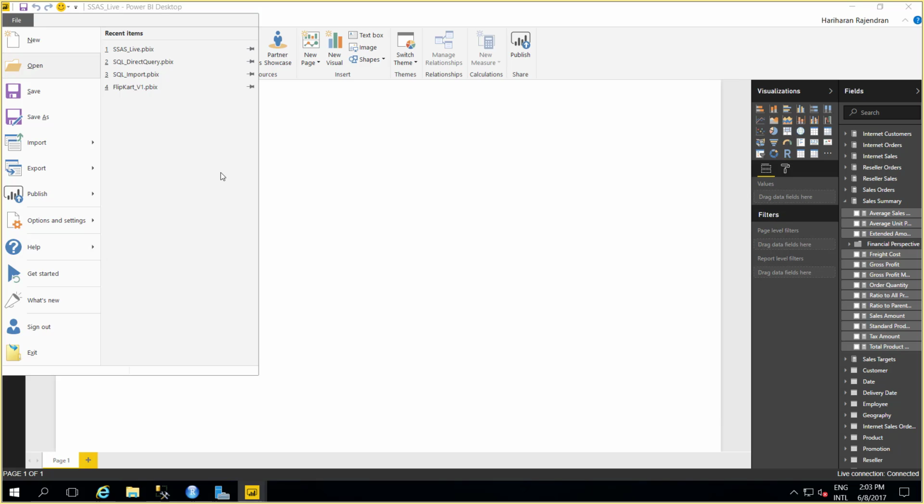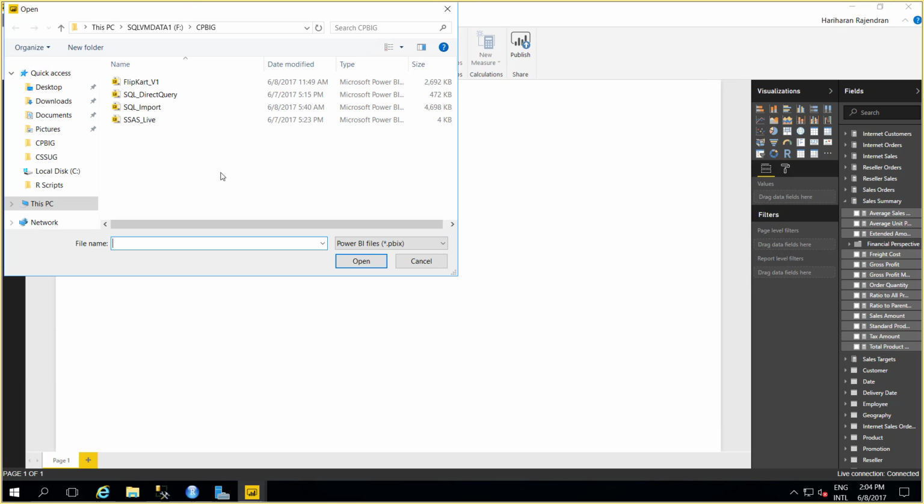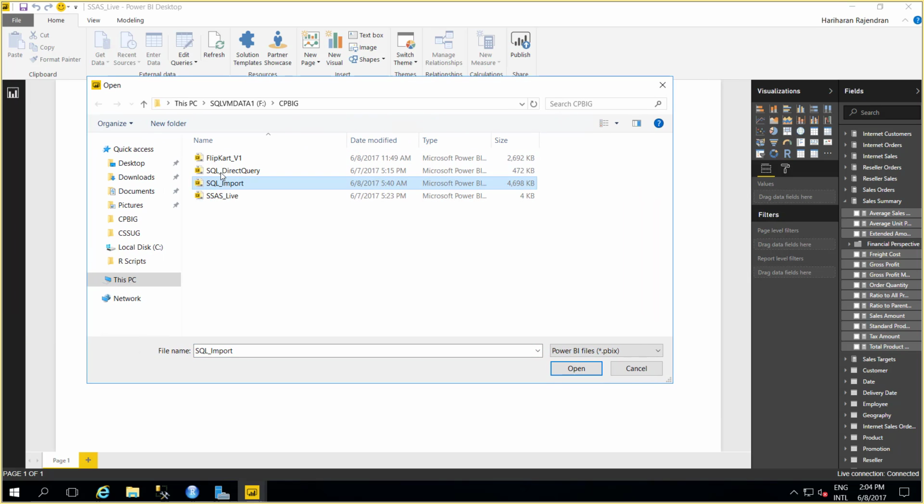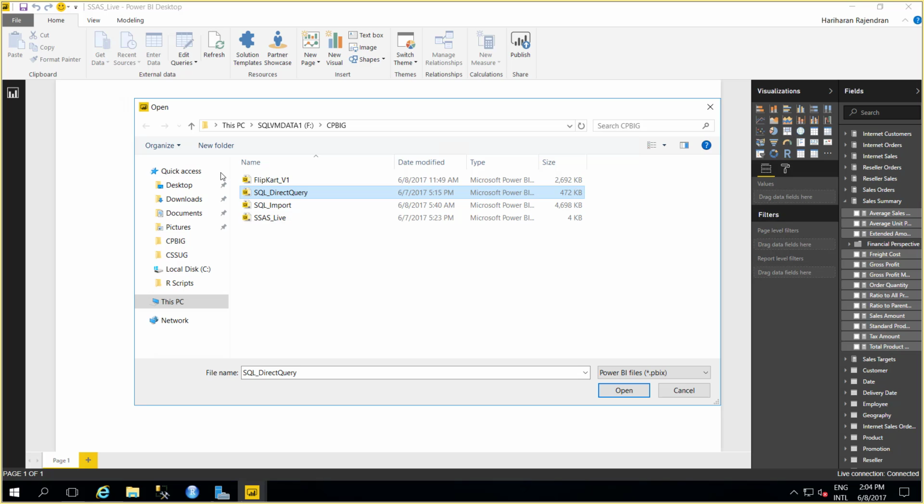Again I need to show another thing. When we choose import option, as I said, it is going to get the data within a report itself. So as it is getting the data, the size of the report is going to increase. So it is taking around 4 MB. Whereas if you choose direct query or live connection, it is going to take only that report metadata or those visualizations. So as it is not going to take the data, the size of the report is going to be less.